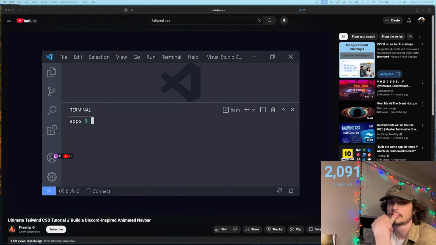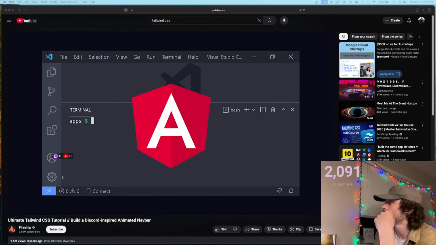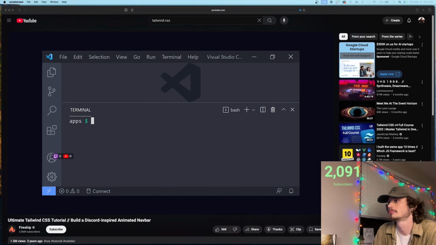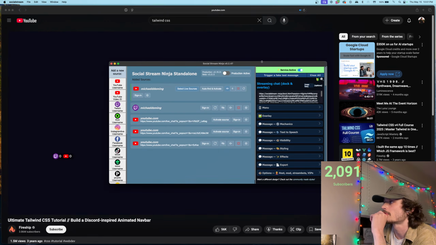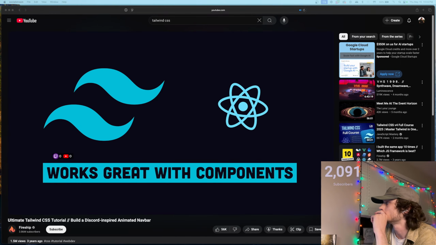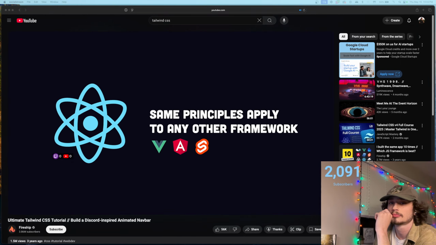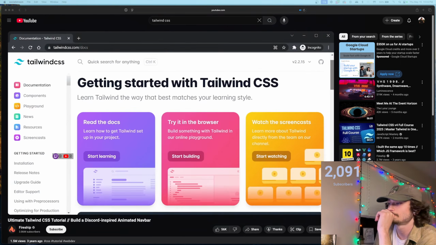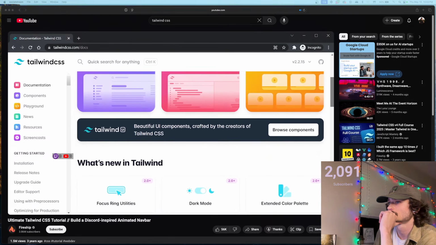The first thing we'll want to do is generate a project with a JavaScript framework, like React, Vue, Angular, Svelte, etc. One of the major reasons Tailwind is so popular is because it works really well with component-based JavaScript libraries. I'm going to use React for this demo, but the same principles apply to any other framework, and you'll find setup instructions for all the major frameworks in the official Tailwind docs.